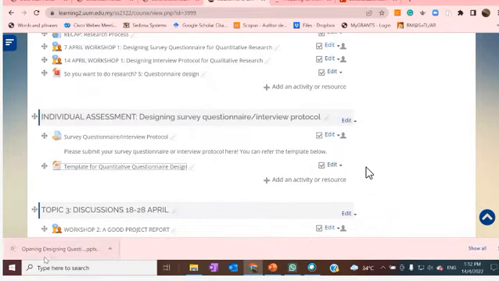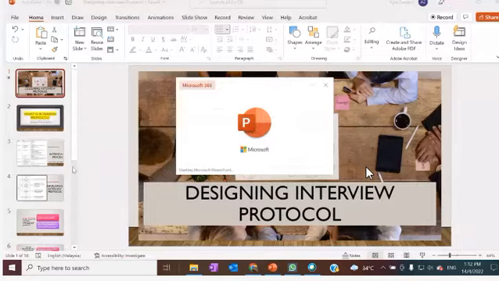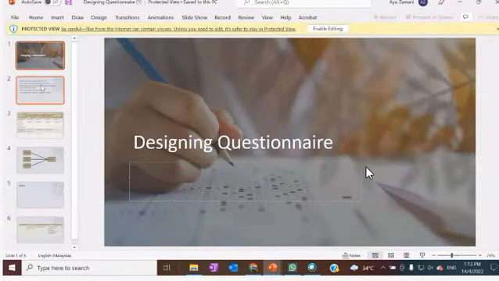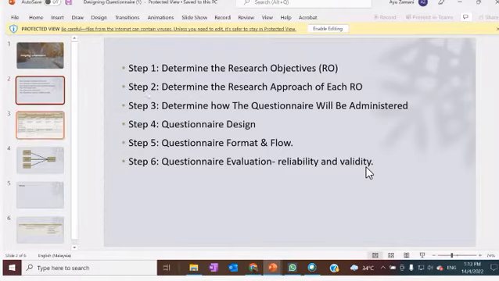this is our slide previously on the quantitative design. So hopefully you have tried for your research question. There are a few steps on how to come up with your survey questionnaire. You need to have your RO. You need to have the research approach for each RO. You need to determine the administration of the questionnaire, and you need to design the questionnaire. You need to properly have the formatting and the flow for the questionnaire, and also you need to evaluate the reliability and validity of your questionnaire.